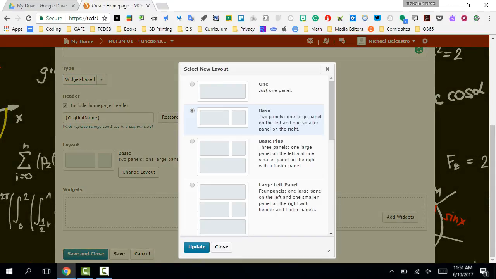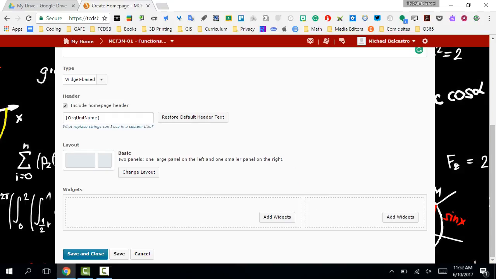You can change that layout. I can have just one large one. I can have 3, 4. I'm going to leave 2 because we can actually build rows underneath these two major columns. So I'm going to leave it as that.